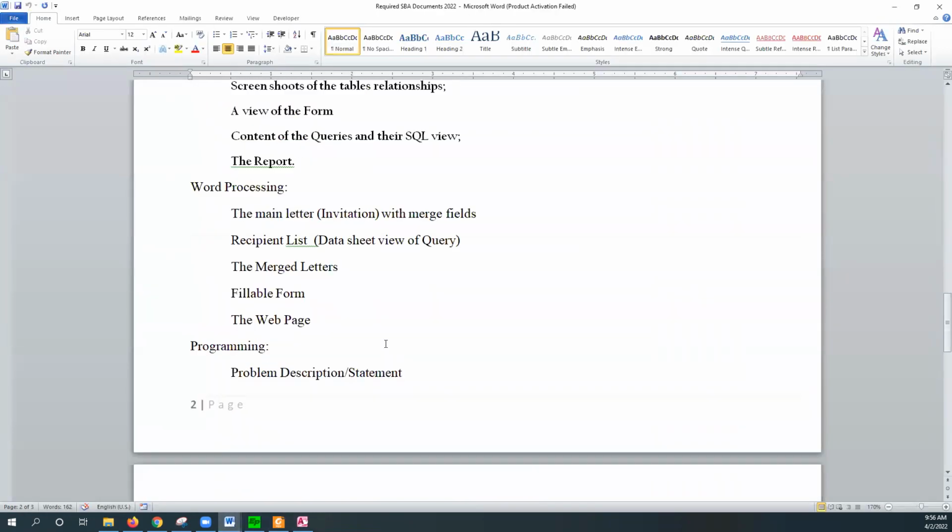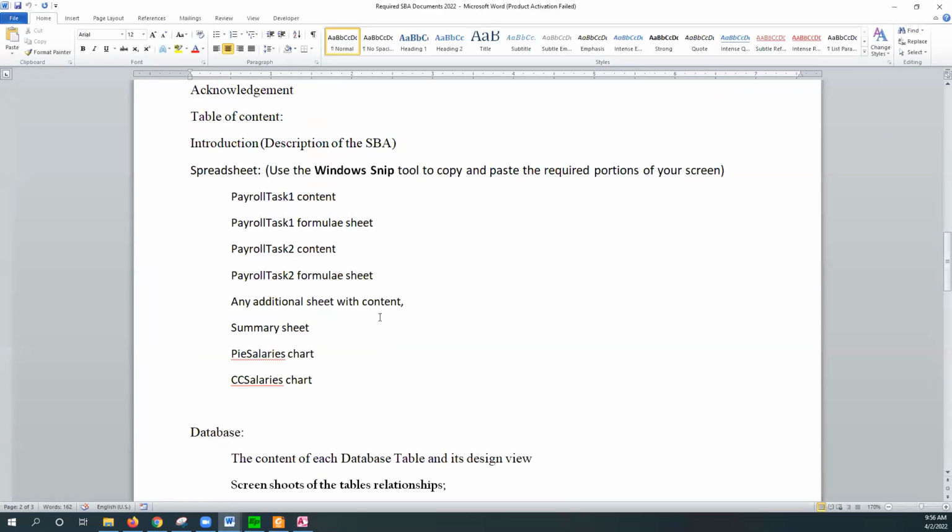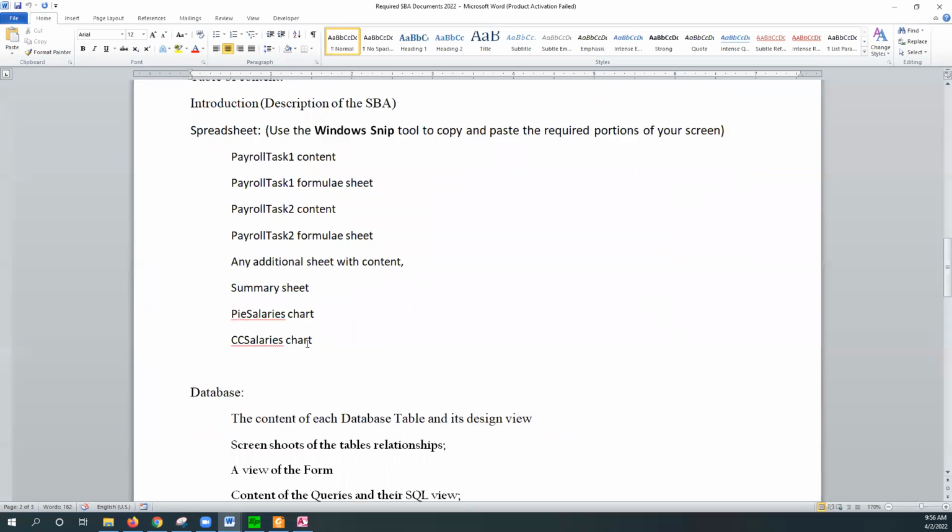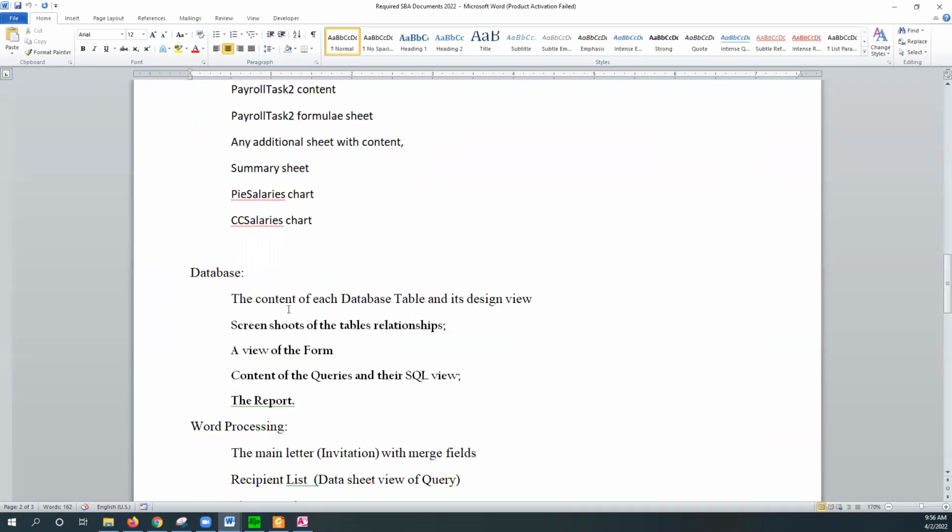the required documents for our database, and you'll see all of the documents required here for your spreadsheet. We did some of those, we did not do all. We're leaving the others for you to do. In the document, the content of each table, the screenshot of the relationship, the table and the view, the forms, the reports, and so forth.